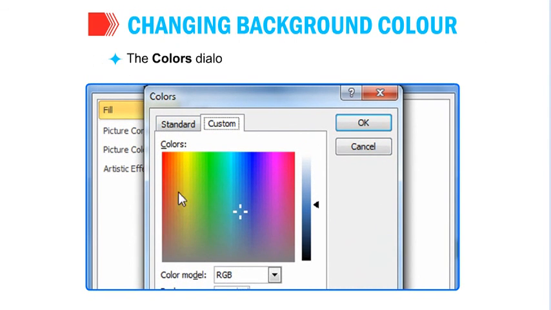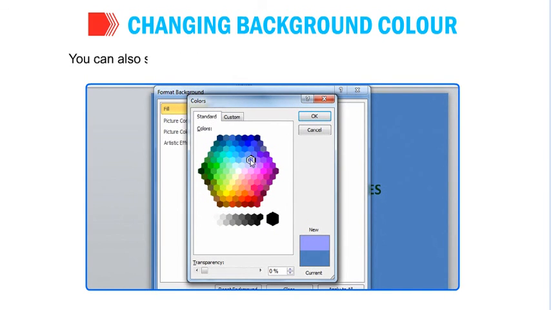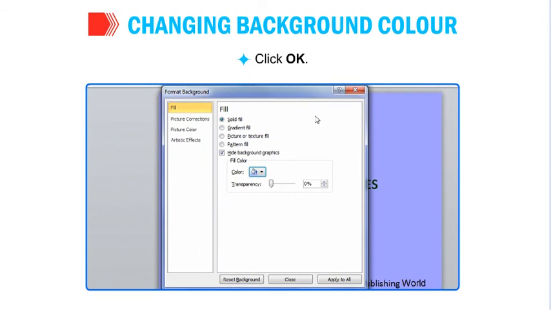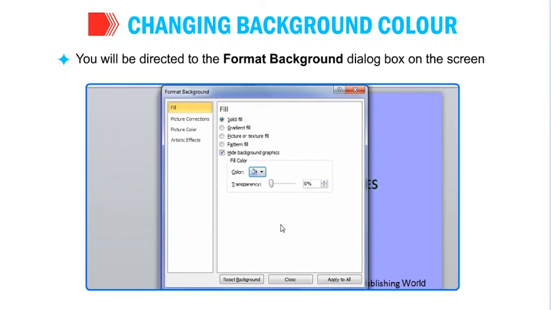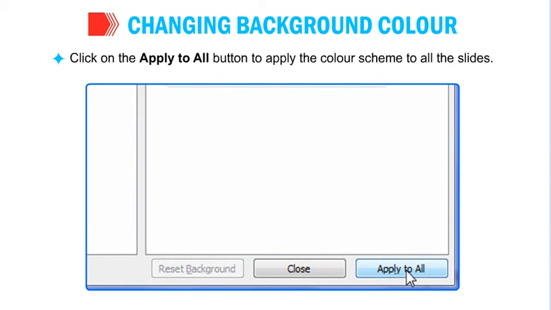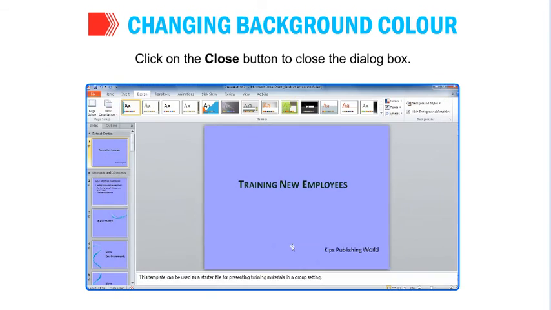The Colors dialog box appears as shown in the figure. Click on the Standard tab and choose the color you want. You can also select the Custom tab and create your own color scheme. Click OK. You will be directed to the Format Background dialog box on the screen. Click on the Apply to All button to apply the color scheme to all the slides. Click on the Close button to close the dialog box.